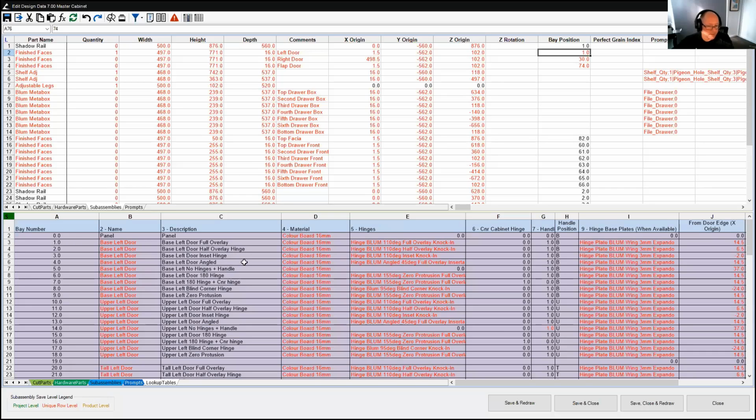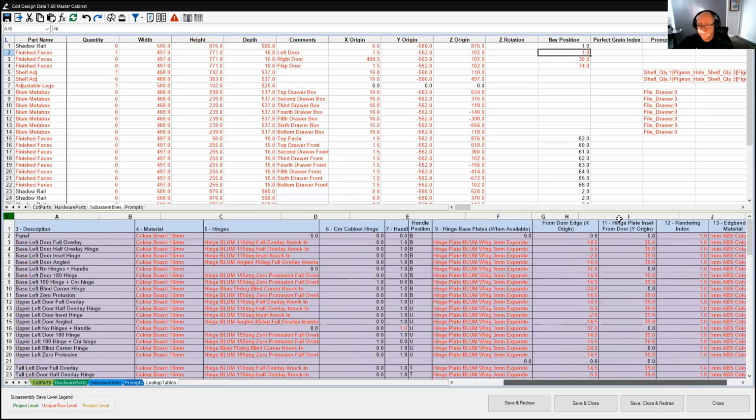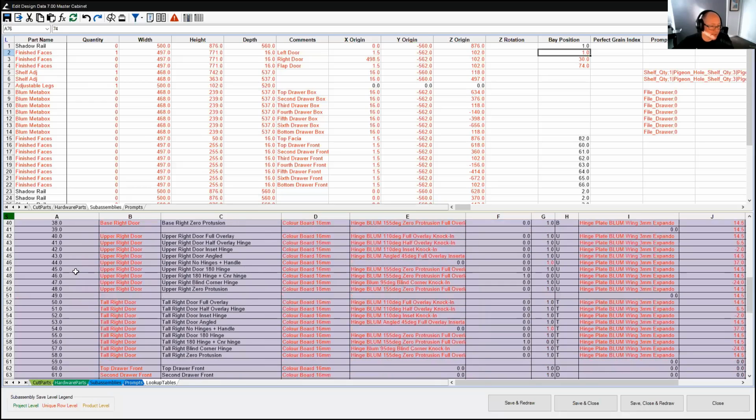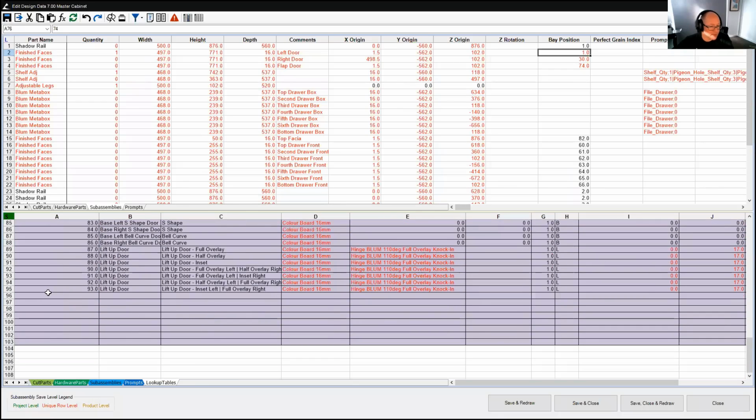So everything looks at this table here, whether it's got hinges, whether it's a corner hinge, what material it's out of, the hinge plates, the handle position, edging, thickness. So pretty much everything's contained in this table for that. And it is quite easy. You can start adding, come down the bottom, we can start adding more and more different options here.